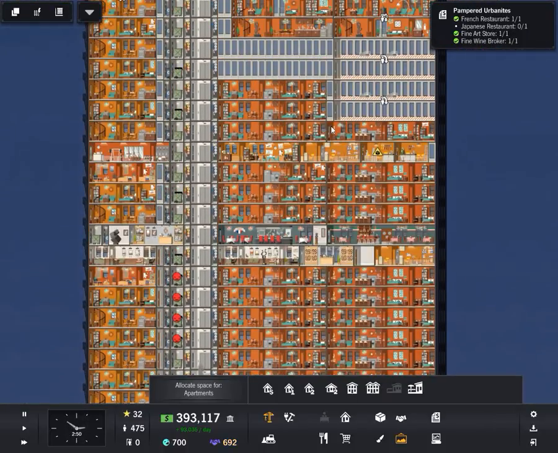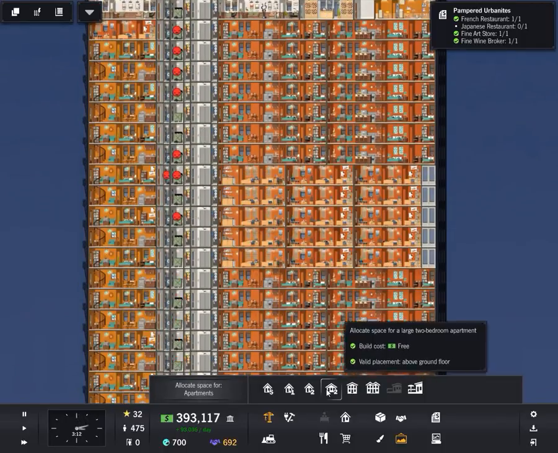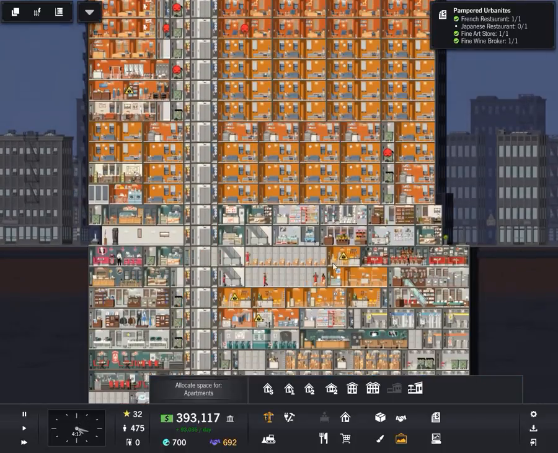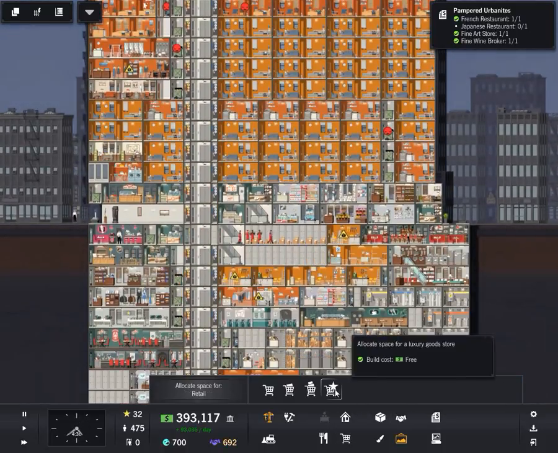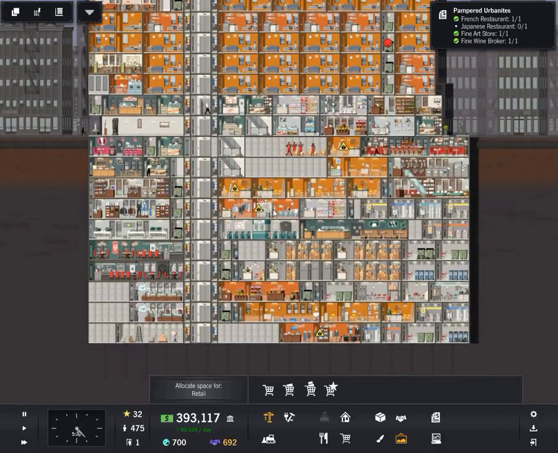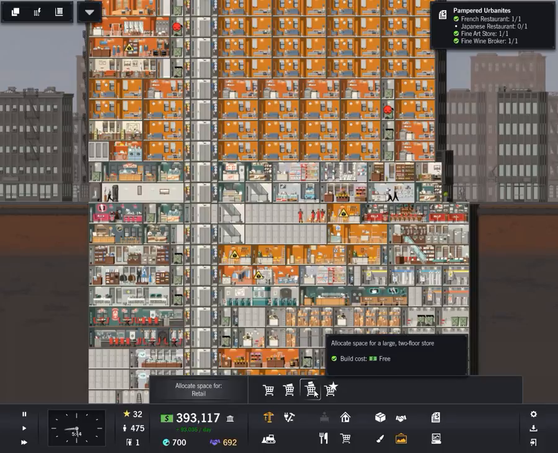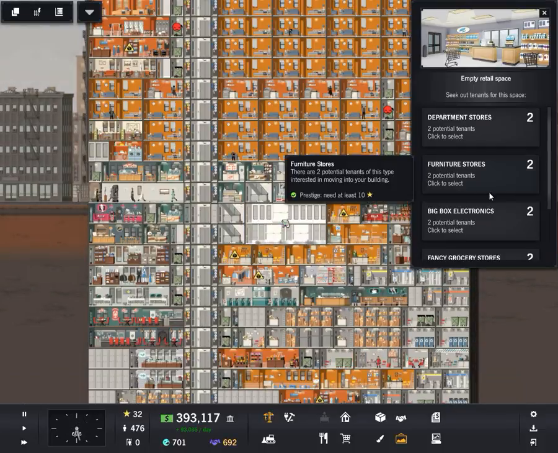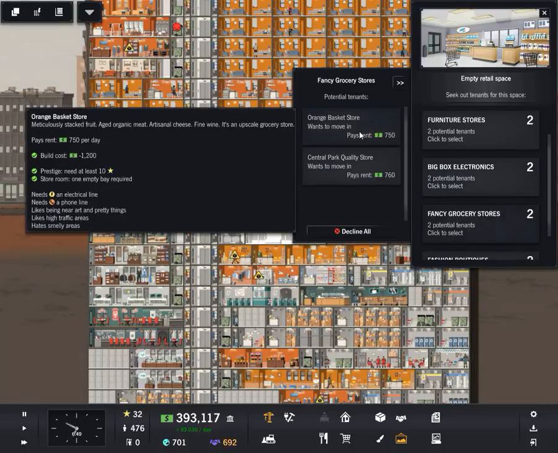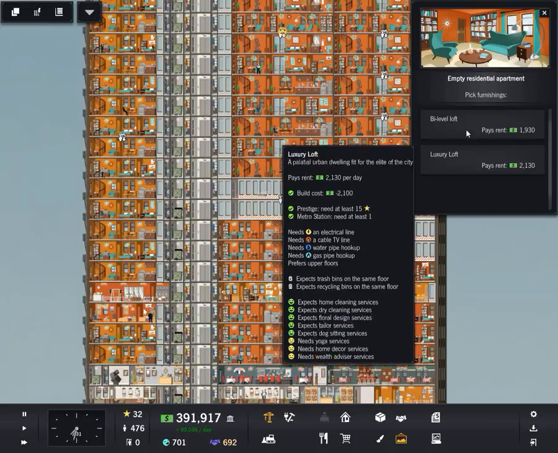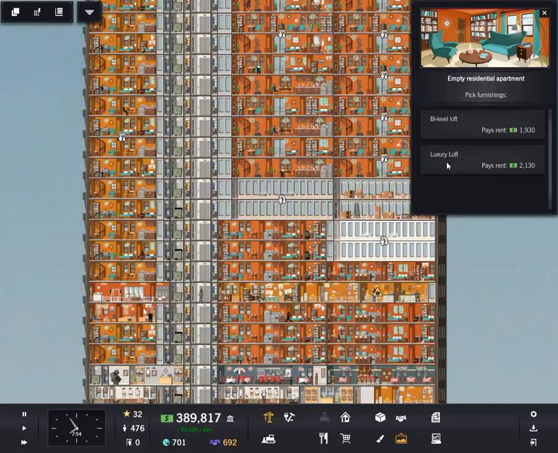As soon as you guys are done cleaning that out, you're going to come down and clean the other space out. So that seems to be their top priority, is to clean out the spaces. Alright, so we've got the space allocated for the luxury apartments. We're cleaning it out. Hopefully we can build a large two-floor store here, build another food store here. Please tell me a fancy grocery store wants to move in. Central Park quality stuff. There we go. Alright. Now we can build luxury lofts here again.